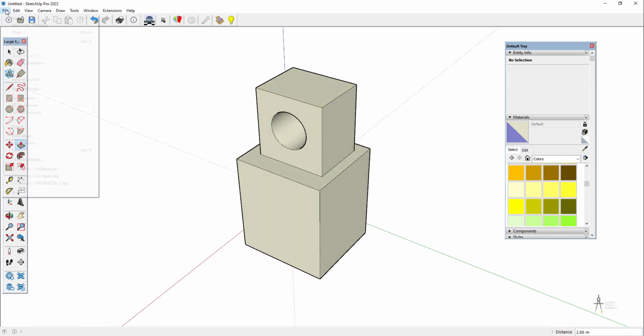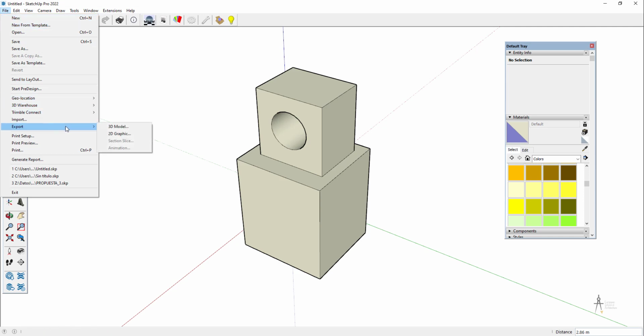So I'm going to go to File and Export, and you've got two options: 3D model and 2D graphic. We're going to see both, but we're going to start with a 3D model. If you click on it, you will see the programs to which you can export it. And of course, you can imagine what 2D graphic is. A 2D graphic is going to be an image in 2 dimensions, right? We're going to start with the 3D model.